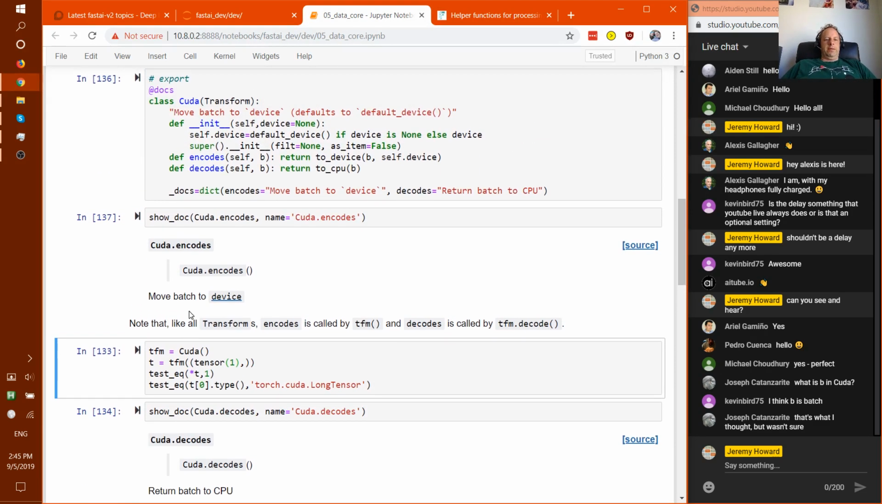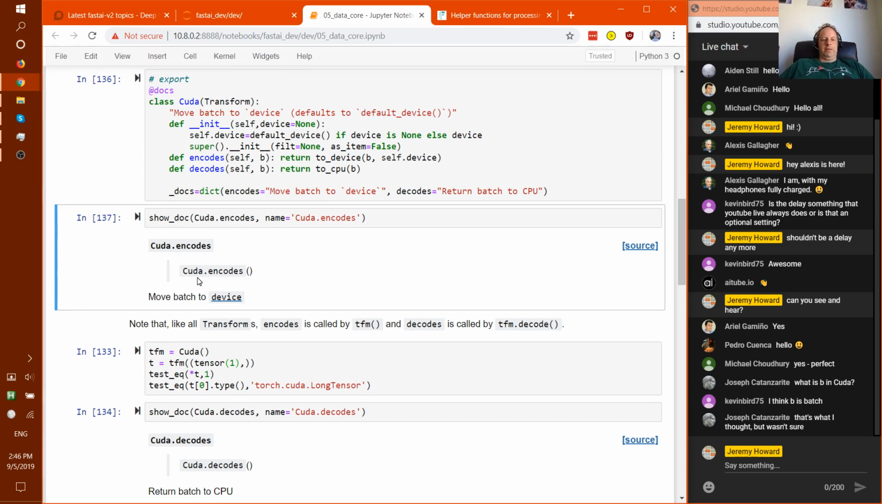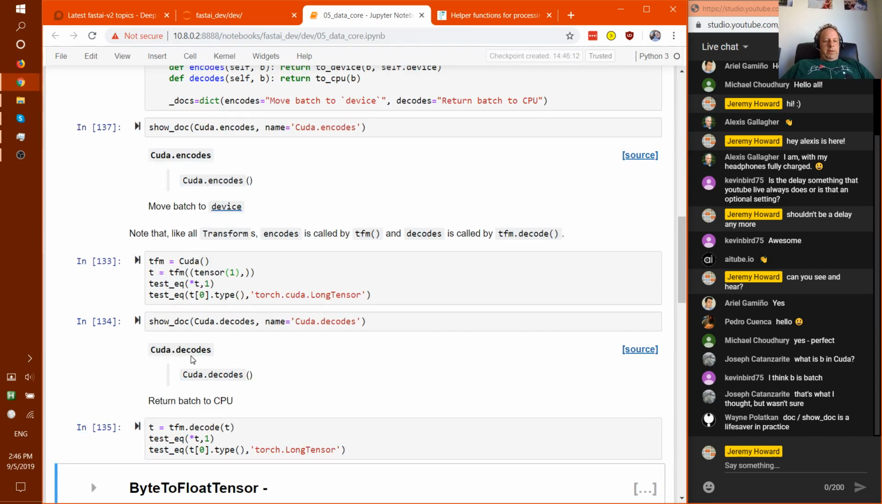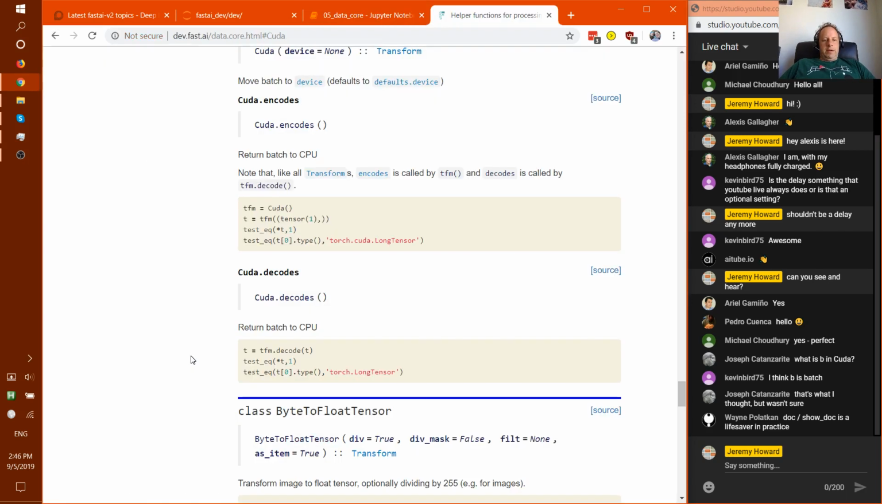The other thing to note is that for classes and functions, you don't have to include the show doc. It'll automatically add it for you. But for methods, you do have to put it there. All right, so that's kind of everything there.